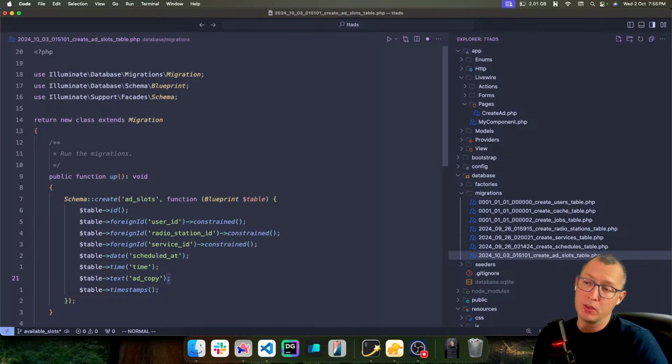The ad copy, on the other hand, I do need that, because along with the file that I'm going to create when we get to the text to speech, I'm going to have to associate a file. For time, no, I don't think so.